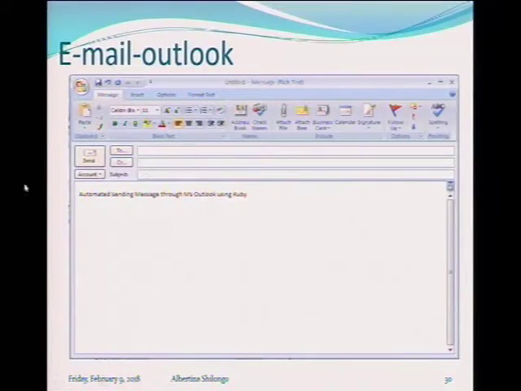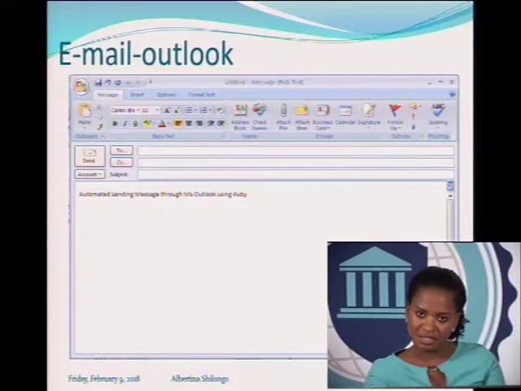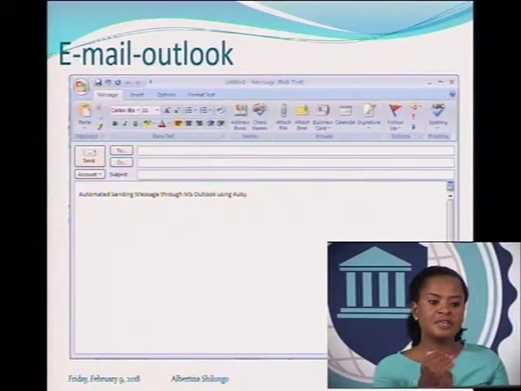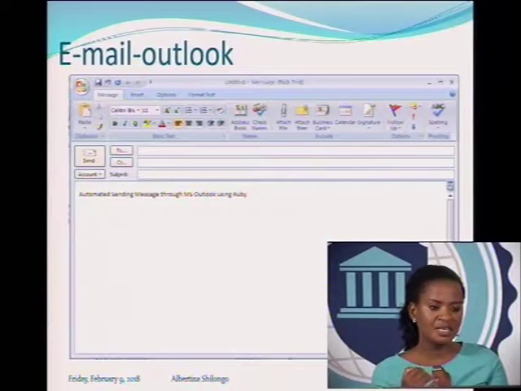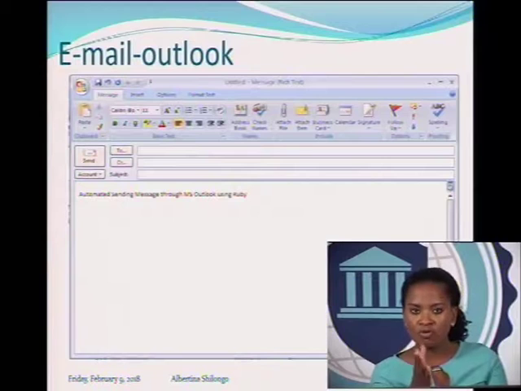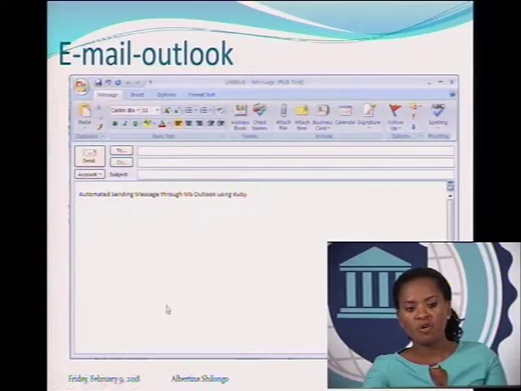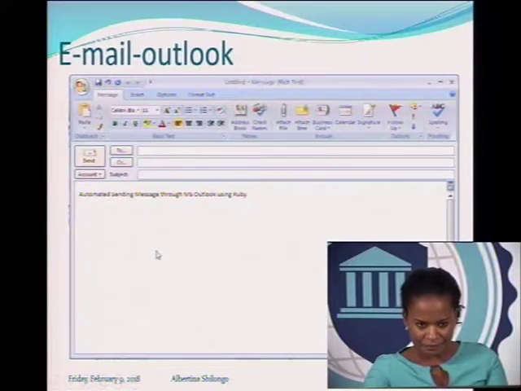So this is where you put their email address, and then the subject. Any email that you send should always have a subject. The subject gives the reader of the message an idea of what your email is all about. The message is usually just a summary of the content of your message. So you write your message here.